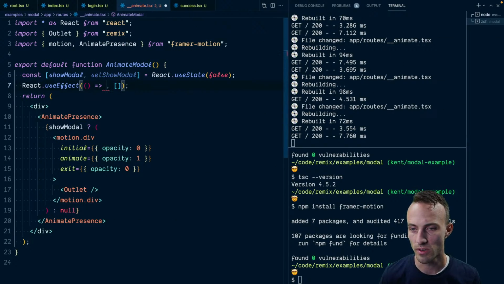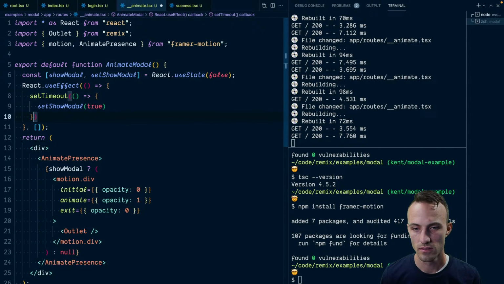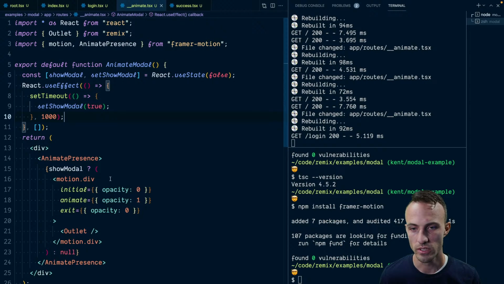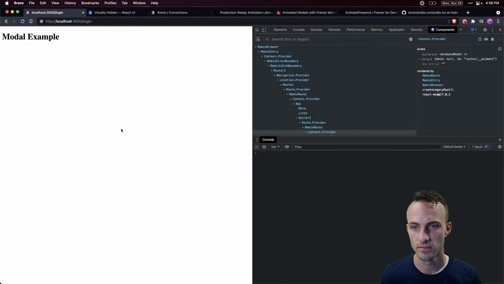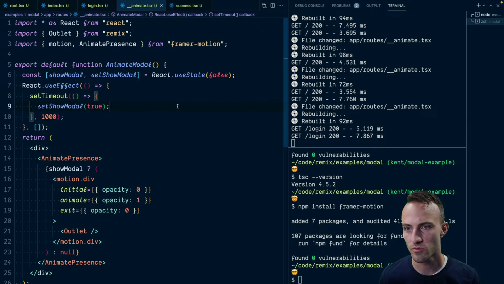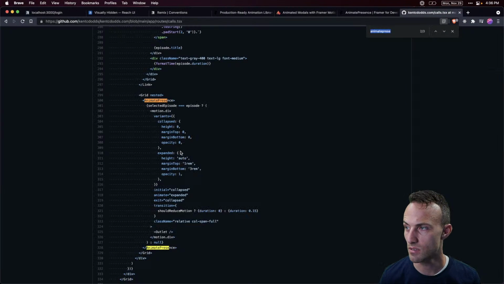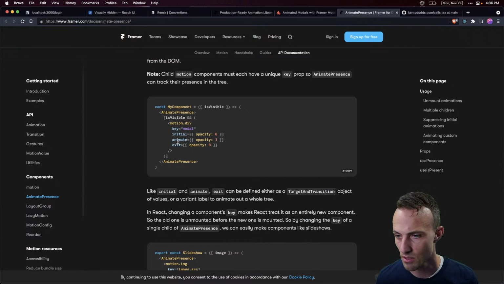I wonder what would happen if I did this. Now I've been nerd sniped. If we do it a second later. Huh. That is strange. Is there some framer motion setup I need to do? Initial opacity is 0. Animate opacity is 1. Exit opacity is 0. That seems reasonable to me.